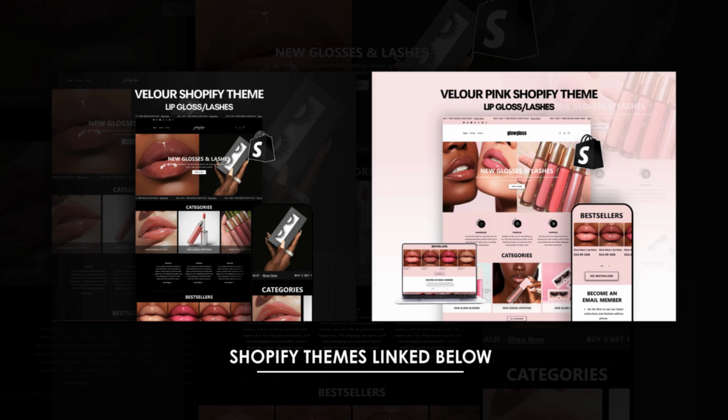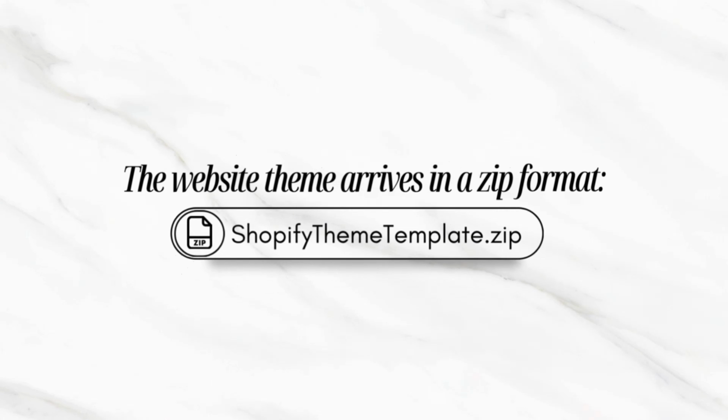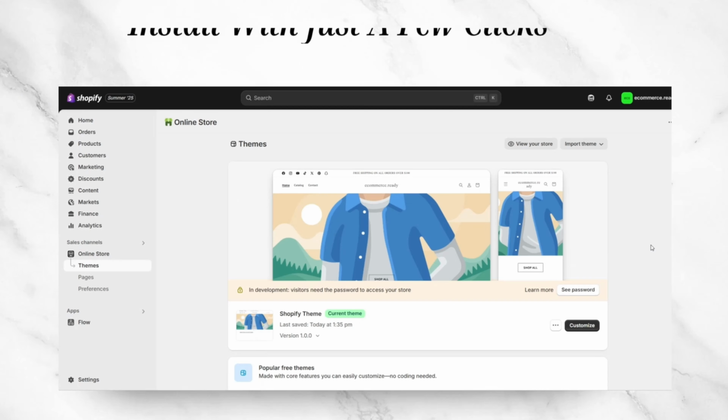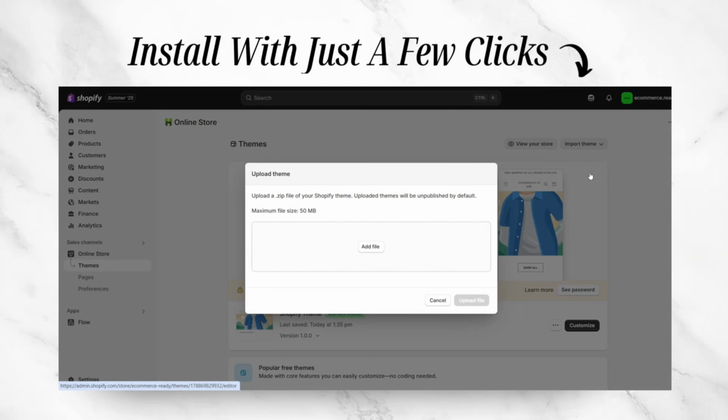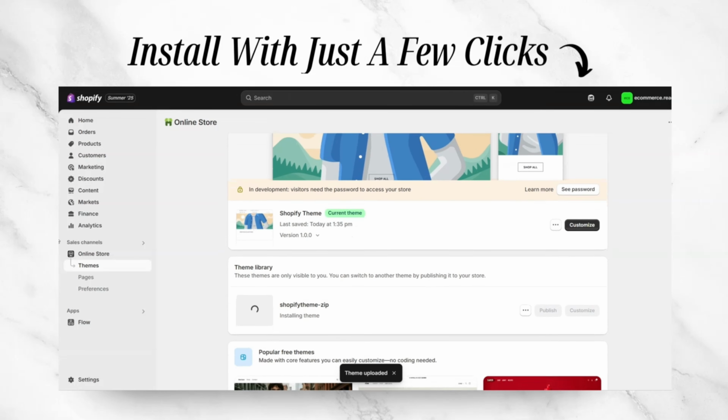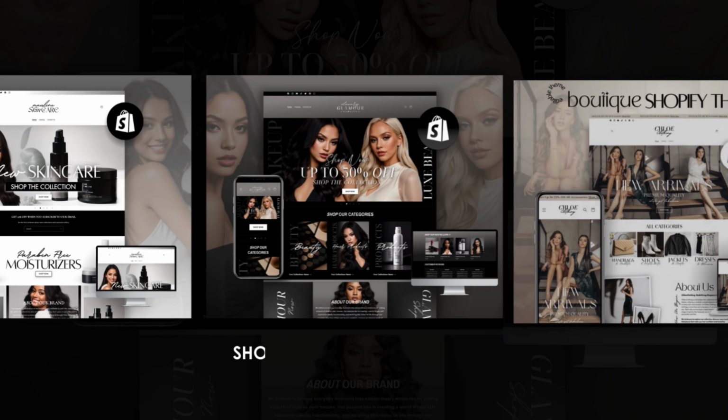If you're not too familiar with Shopify themes, the template will arrive in a zip file format, and when you open Shopify, then go to your homepage, you'll be able to upload that website theme straight into your store, and you can publish it and begin editing it and adding your products.